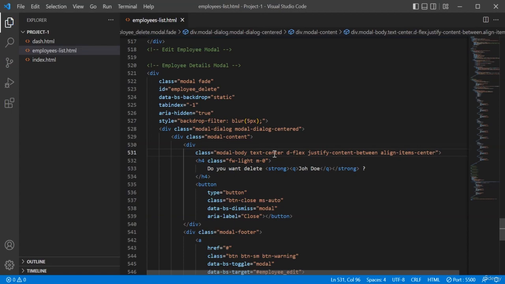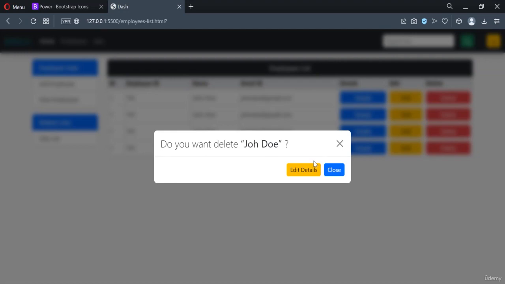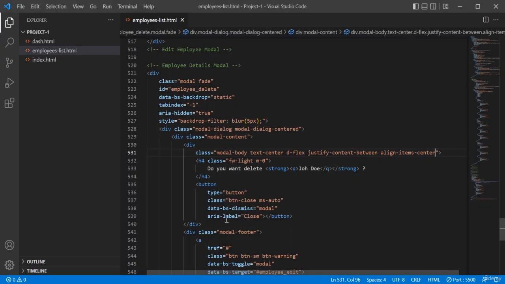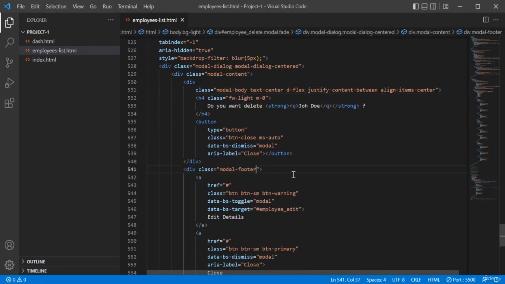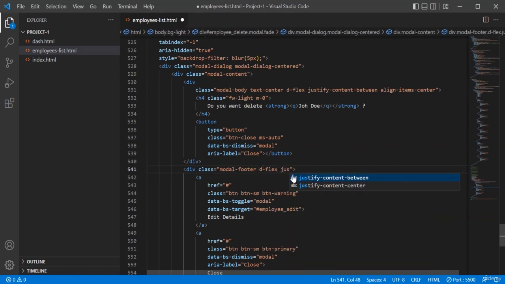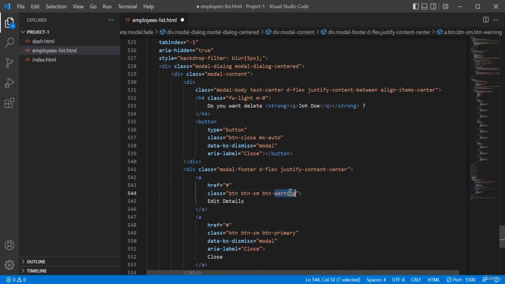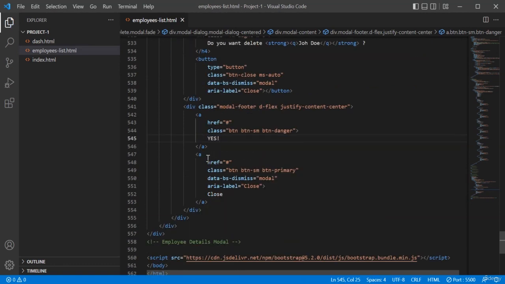Let's save that. And now let's get back to the browser and see how that looks. If I click on delete, okay, so this looks much better now. And for the footer, let's get back here. So we have this footer. What we're going to do here is add d-flex, and then justify-content-center, and we will get rid of this extra stuff. Okay, and we'll call this danger, and here I'm going to give the value as yes. And then for the data-dismiss, we'll give a value called nope, go back.